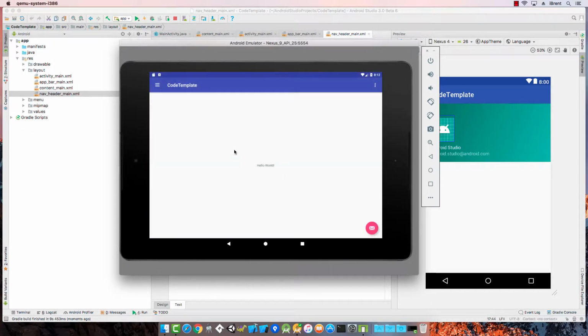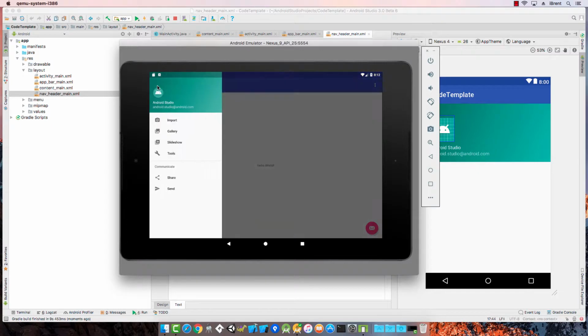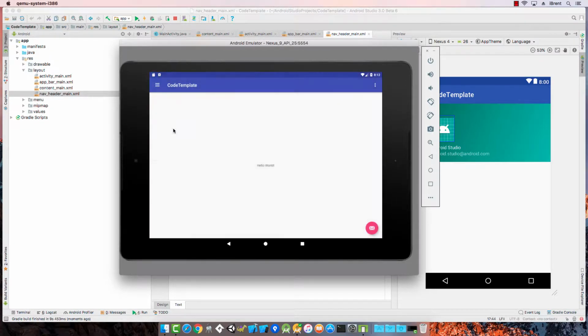All right, so this template includes our app bar or toolbar, and we've got this hamburger menu and it slides out. Here's the header we've already seen, but then you have some menu items. Now, if you click these, nothing will happen. It just closes it. I'll show you where you can add additional code to launch another activity.